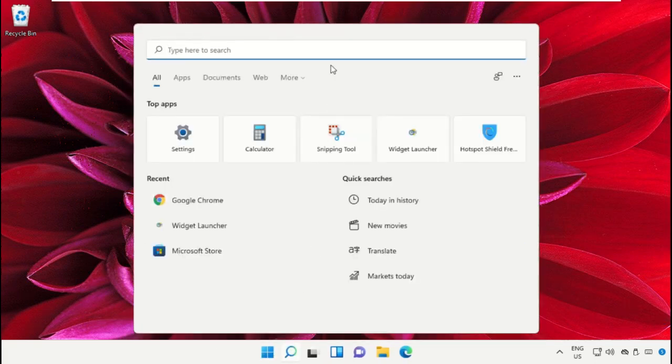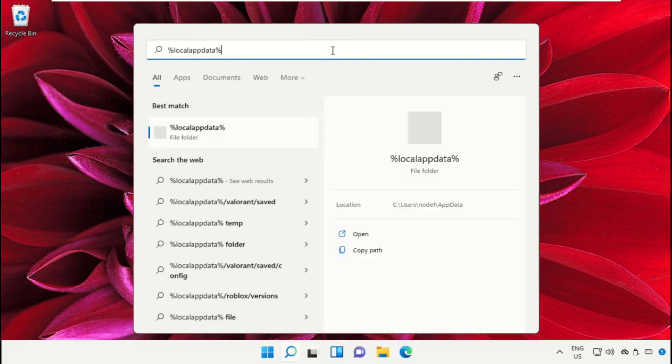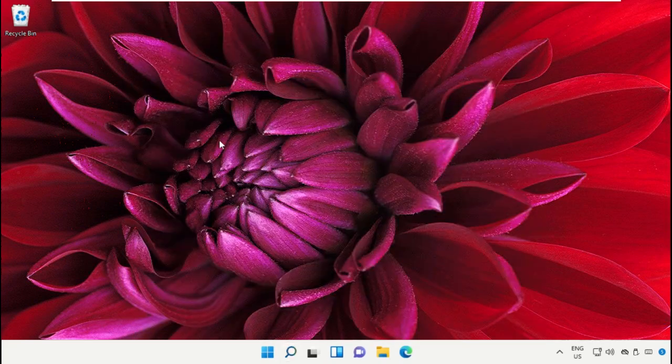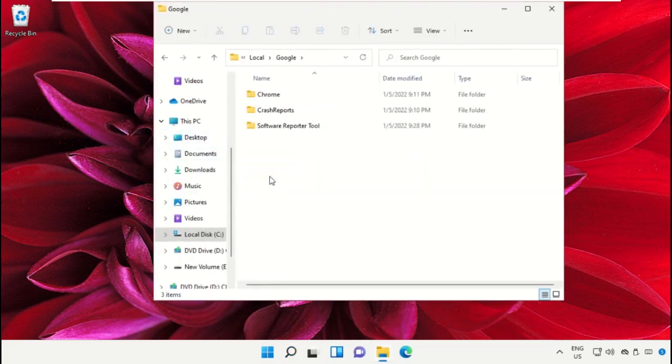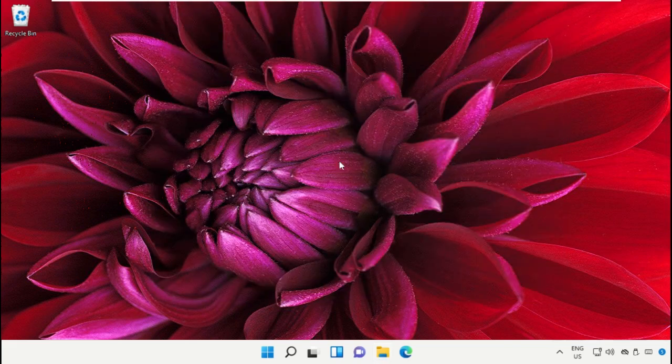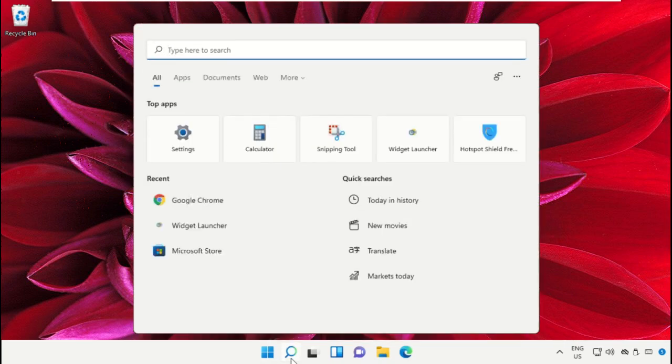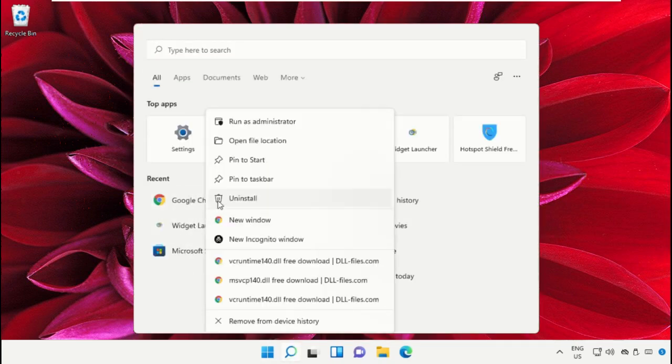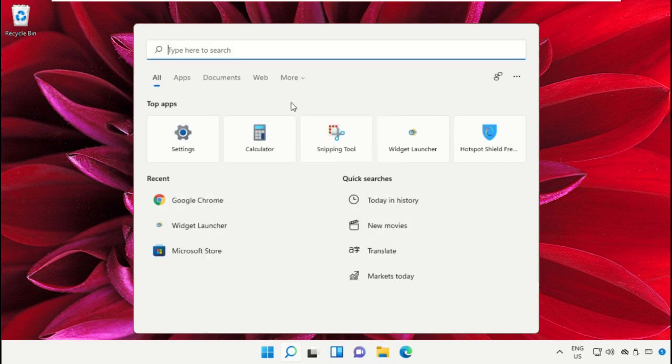window, again go to search bar and type %localappdata%. Now go to Google folder and Chrome folder and then user data folder. Now we need to change the default folder name to default 1. If the problem is not solved, simply uninstall Google Chrome and reinstall it.